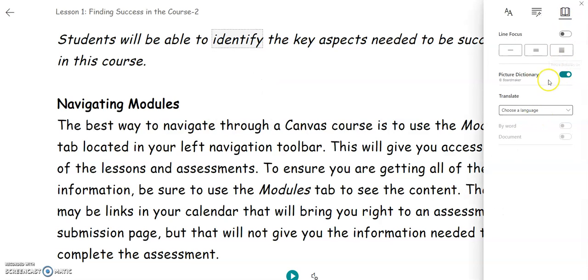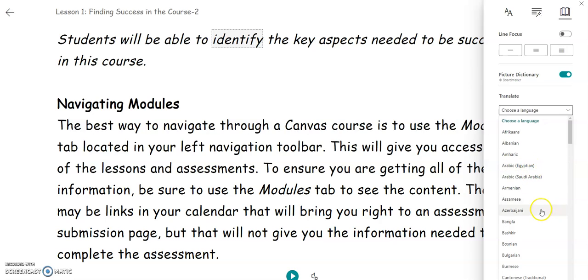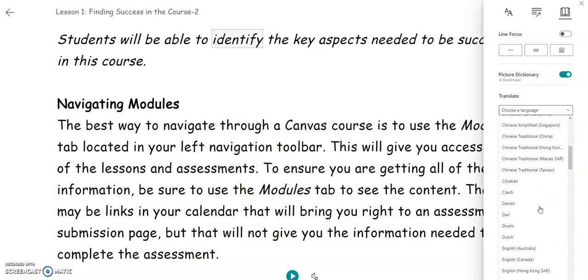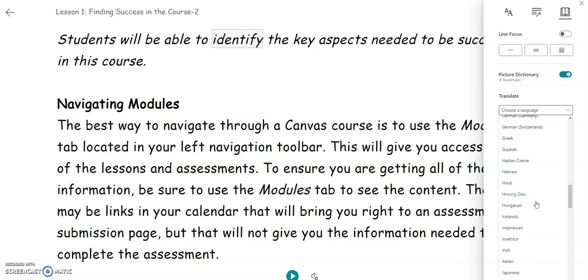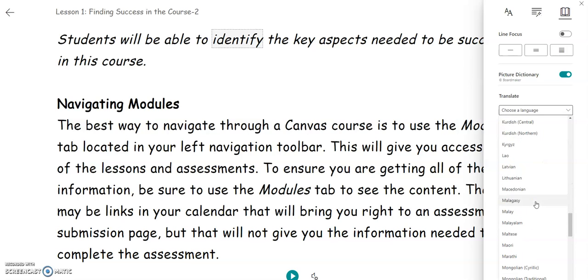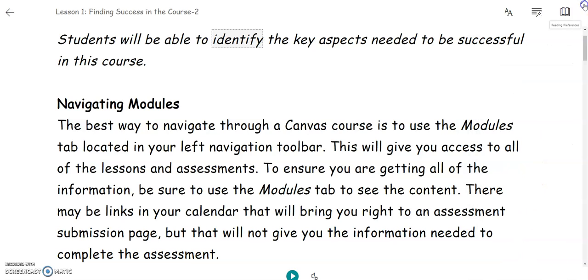And then lastly, you have the ability to translate this text. So if you want to translate this to a different language, there's plenty of different options in here that you can choose from. So those are some of the basic features in the Immersive Reader.